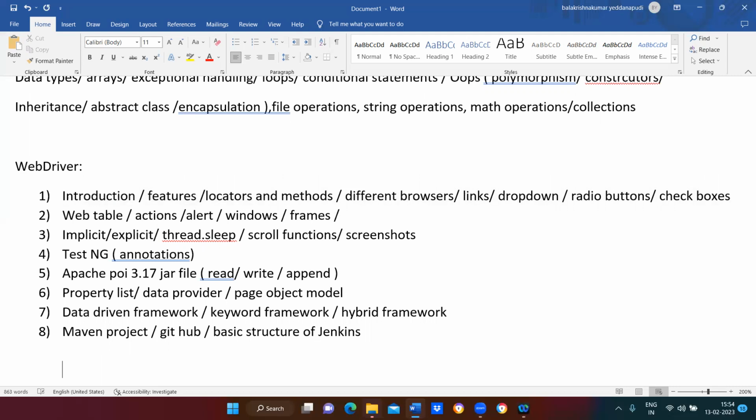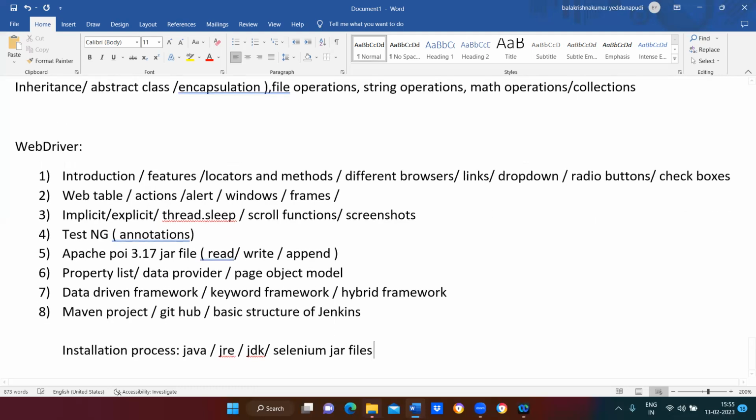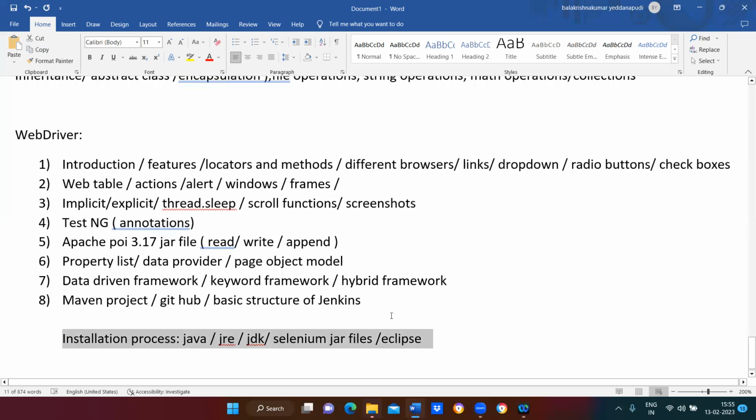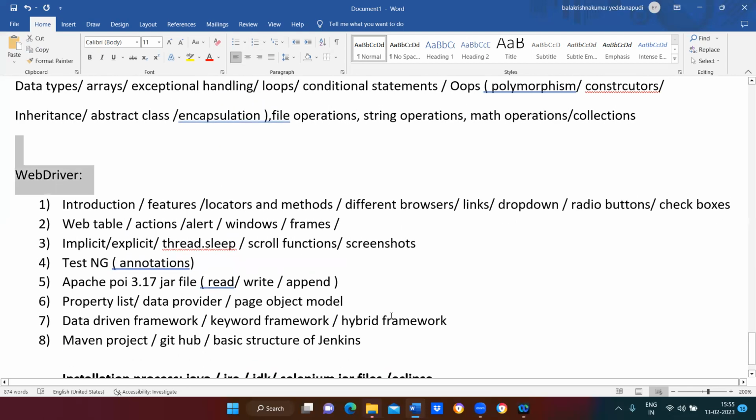To go with WebDriver, we should have the installation process, which I will show you. How to install your Java, JRE, JDK, next Selenium jar files. After that, I'll show you how to install your Eclipse. So this is the installation process to show. This is the procedure to be followed.